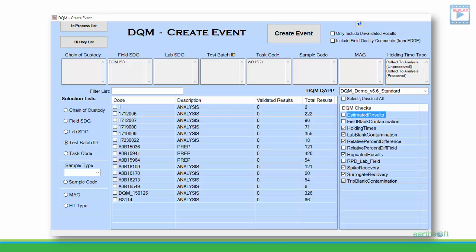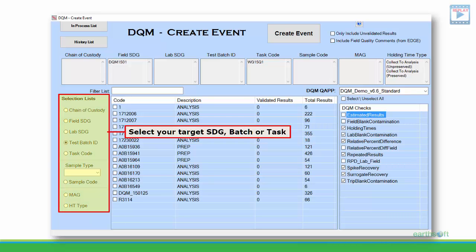So let's take a look at what this actually looks like. So this is the new DQM Create Event page. And so the first thing that you need to do is select your target set of data, whether that's by SDG, chain of custody, batch, or task.